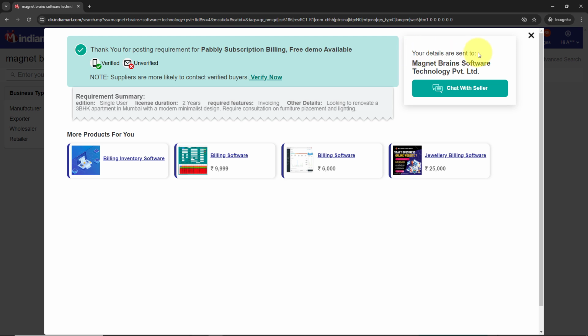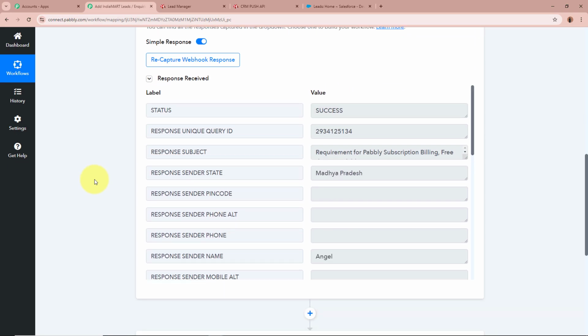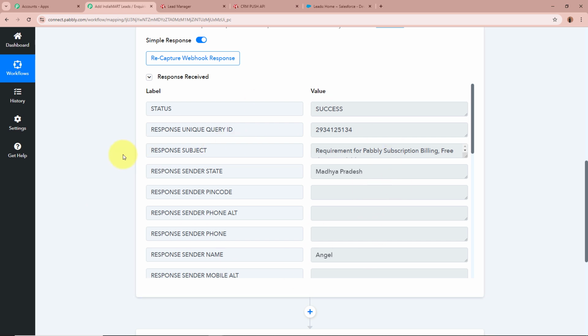What I'm going to do is go back to my workflow and check whether Pabbly Connect has captured the response of the test lead being generated or not. For that, I'm going to open my Pabbly Connect account. So this is my workflow created, and if I scroll down, yes, you can see right over here, Pabbly Connect has captured the response of the test lead being generated.